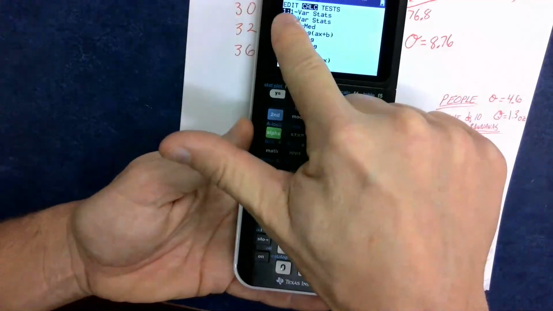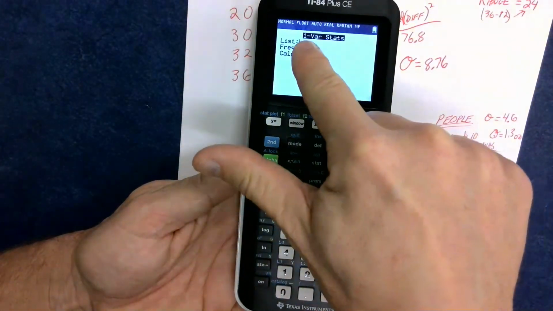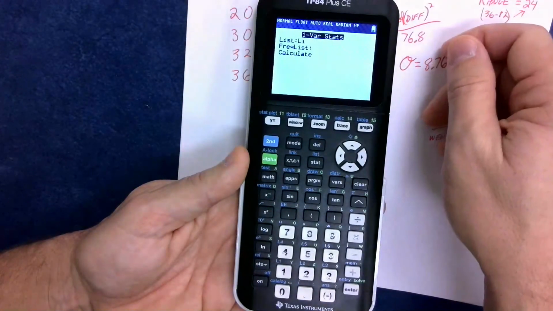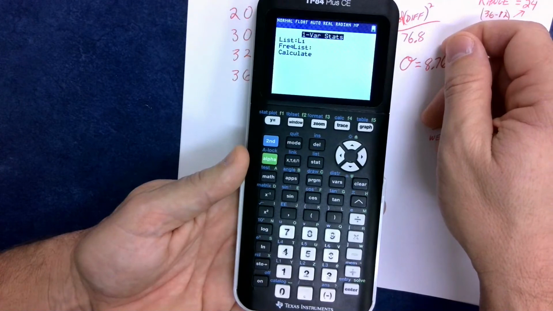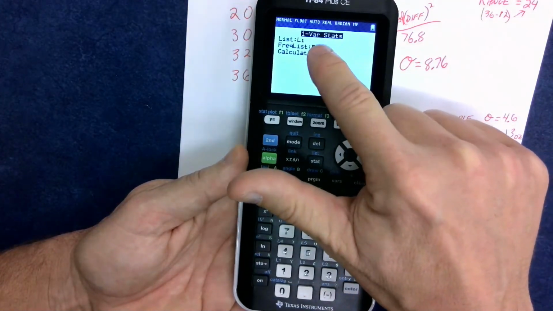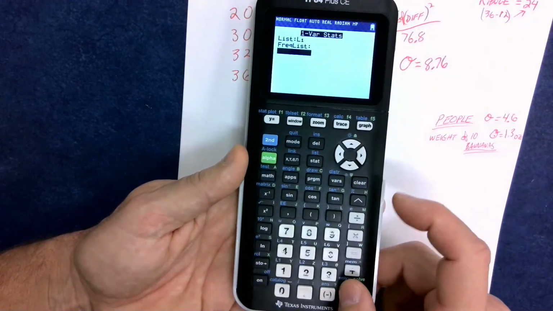Okay? So back to your calculator now. 1 Var Stats is what we're looking for. So I'm going to hit enter. It's going to ask me, and this is on the newer calculators, it's not on the older calculators, it's just going to say enter. So list, frequency list is something that I could do later on. I'm not going to do it in this course. And then I can just hit calculate.